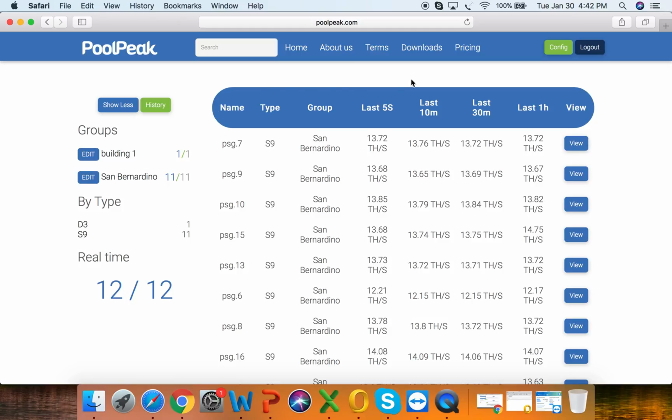And coming to the main section, I can see here name, which is the name of the miner, type, the group, the productivity, or I should say the speed, of the last 5 seconds, last 10 minutes, 30 minutes, and an hour, and finally the view button, which I'm gonna go and address, which is very important, in a few minutes.